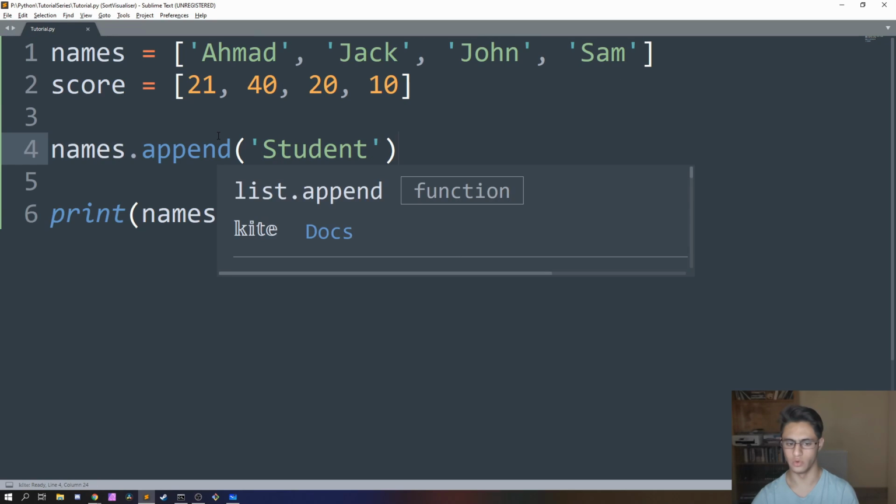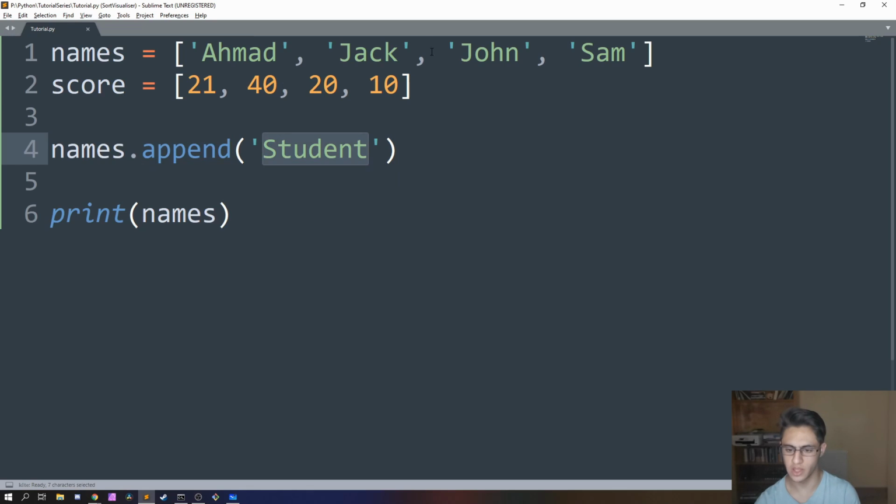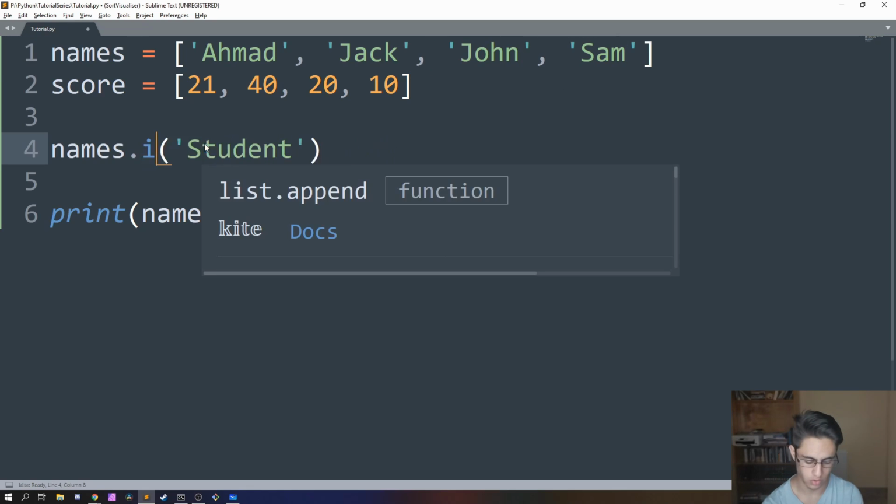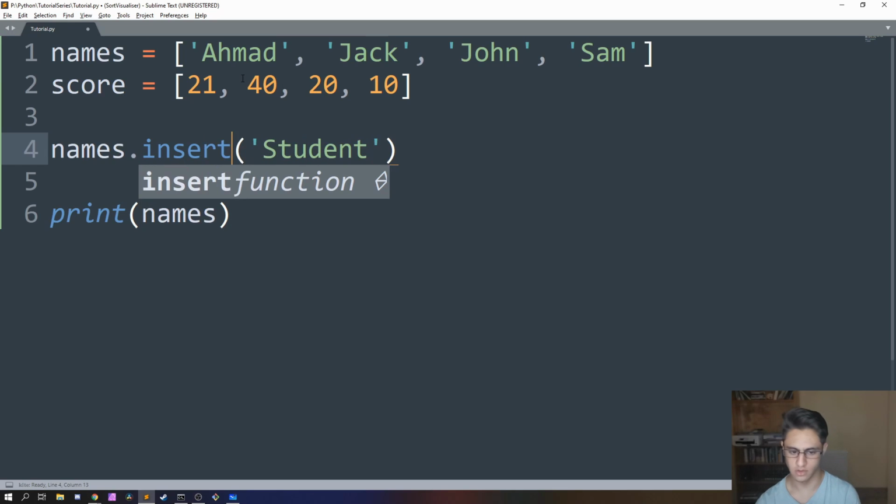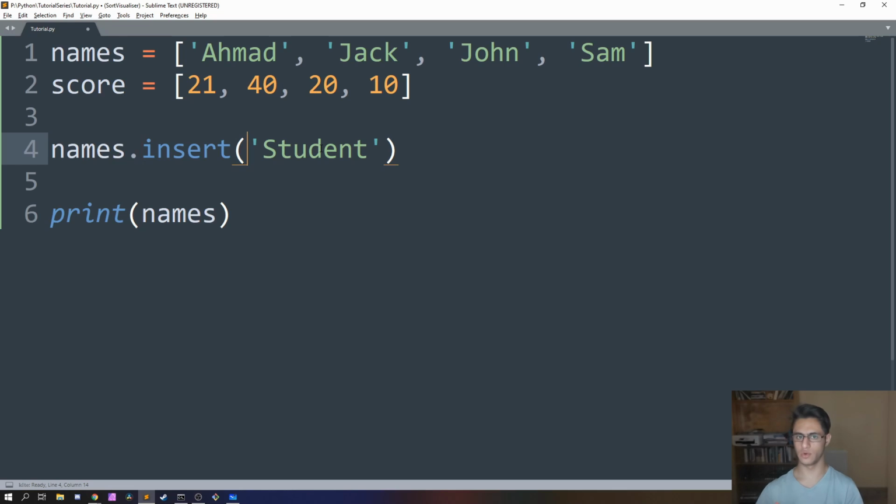If we want to specify what index we want it to be, so we want student to be right after Jack and before John. So this would be the second element, 0, 1, and you want her to be here, which is 2, and this would be 3, and this would be 4. So we don't use append, we use insert. Again, insert is also a function. So we have the parentheses, we have the dot, and insert takes 2 arguments. The first argument is where you want to insert it, and the second argument is what you want to insert.